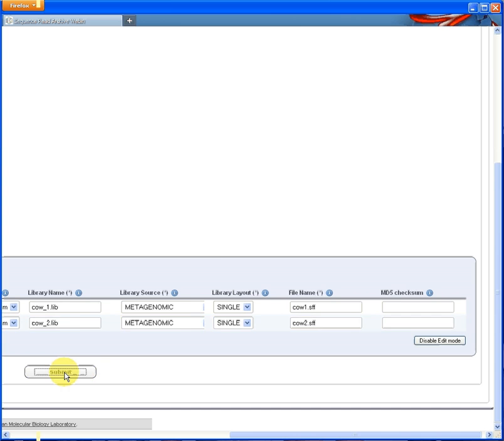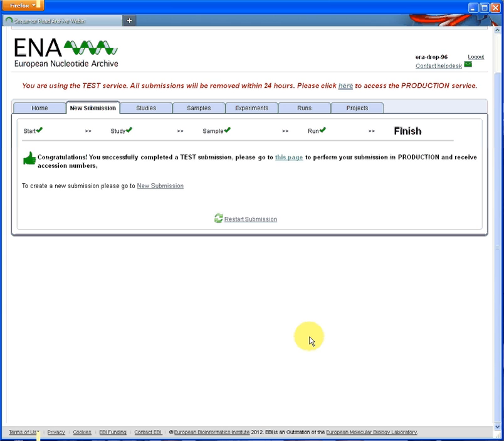This is the test server, because I was not willing to make up data to put onto the public servers. If this were the production server, you would now receive your accession numbers on page. So if I wanted to go to the production server, I would click this link and repeat the process in exactly the same way to actually submit my real data.